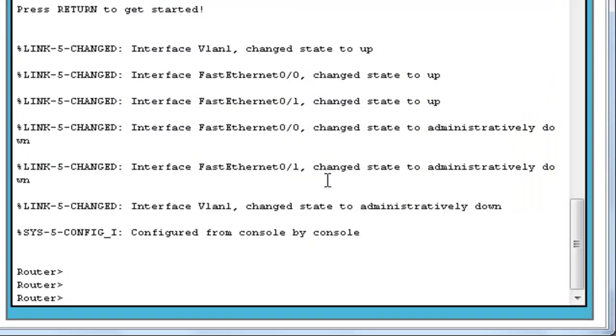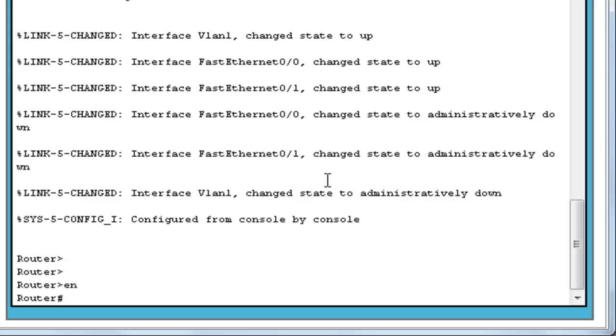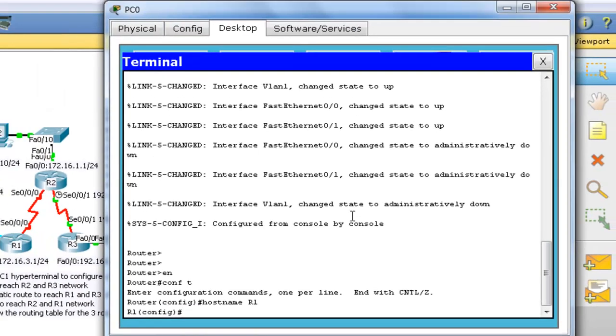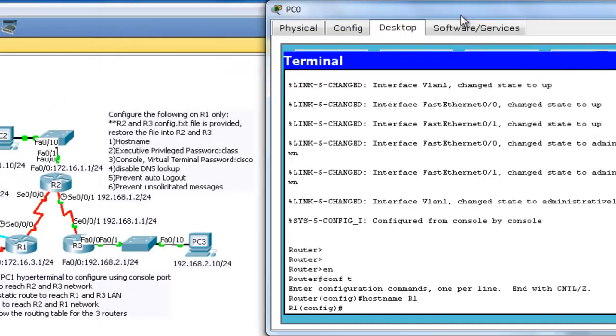On Packet Tracer, go to enable mode on R1. Configuration terminal. So we start off by doing your host name, R1. Next, we'll be doing the executive privilege password, which will be enable secret class.